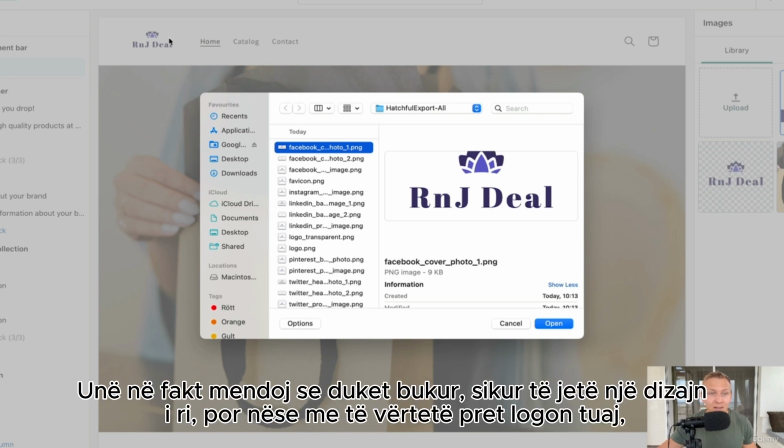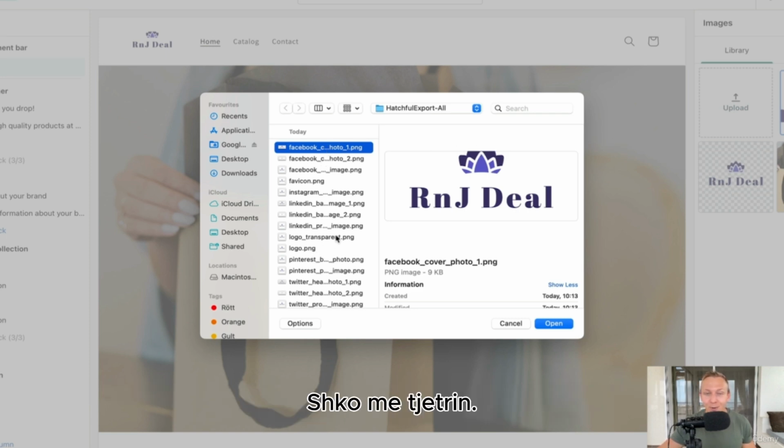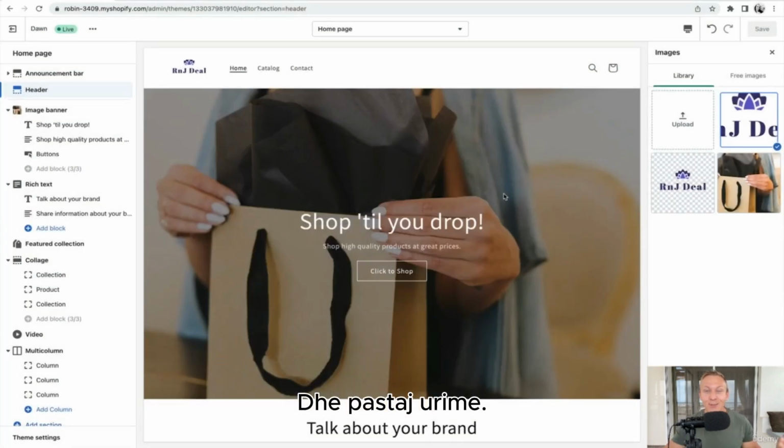I actually think this looks nice. It's like it's a new design. But if it really cuts off your logo, of course, don't go with this one. Go with the other one that's transparent. And then congratulations, you now have a professional logo.